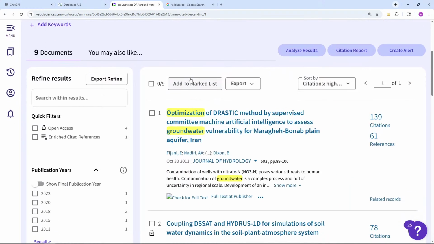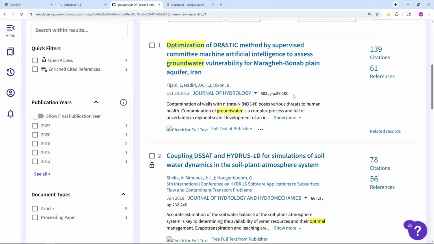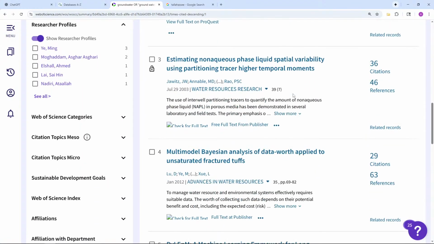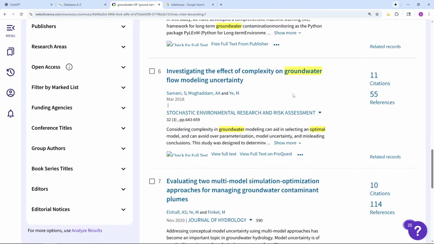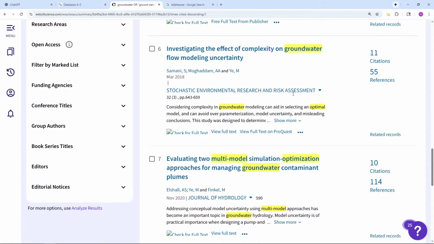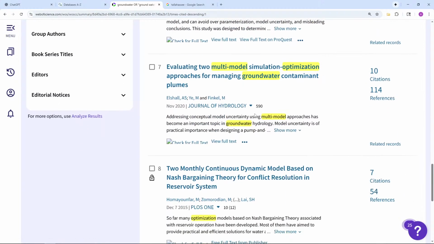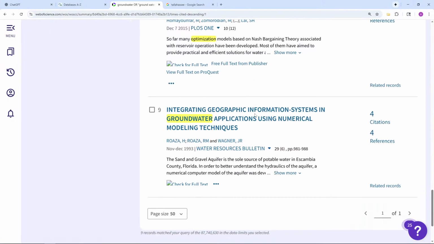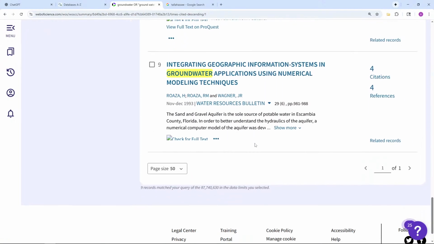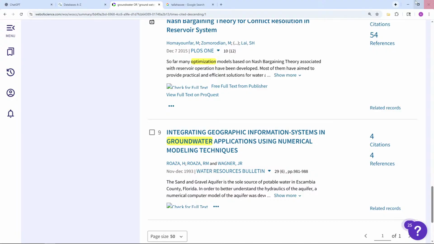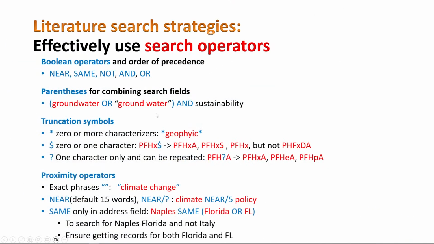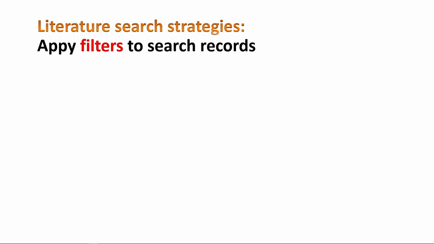So you find like 9 results that are related to Florida. Yeah, this is again one of my articles. But yeah, you can find people in Florida who are doing this. Okay. Then you can apply filters to your search record.